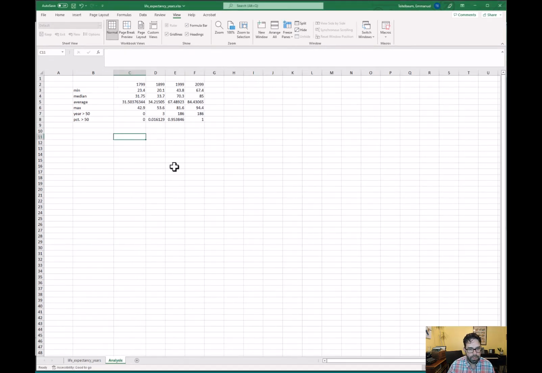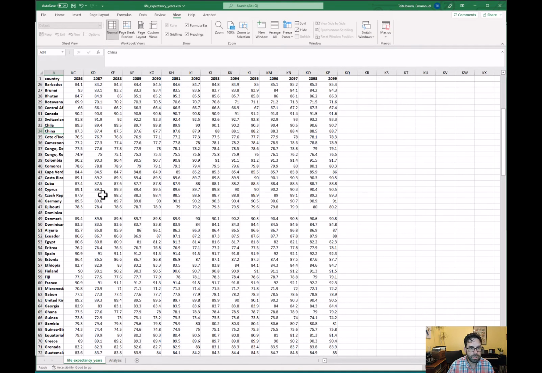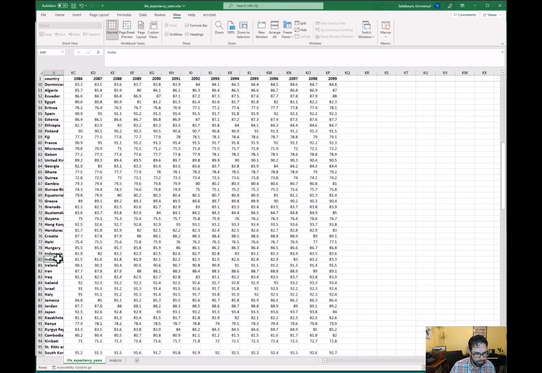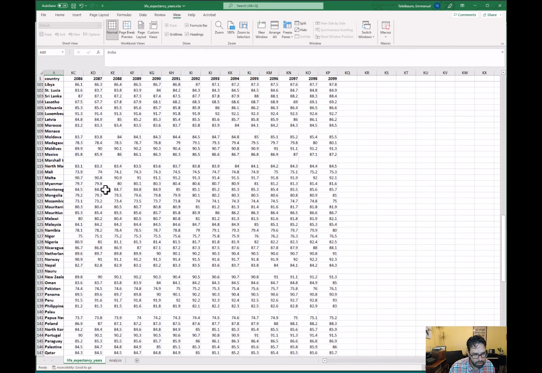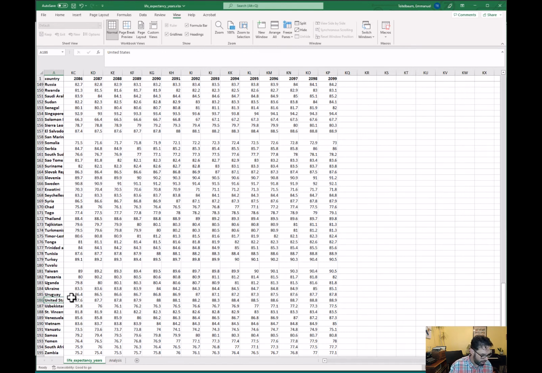Okay, so then the last thing we want to do here is just take some country averages. So let's compare the United States, China, and India, and let's do it for an average from 1999 to 2099. Okay. All right, and we're going to go over here to this spreadsheet, and we're going to figure out which country China is. China is 34, so we can just write this down. China is 34. India is 80. India 80. And the US is going to be 186.